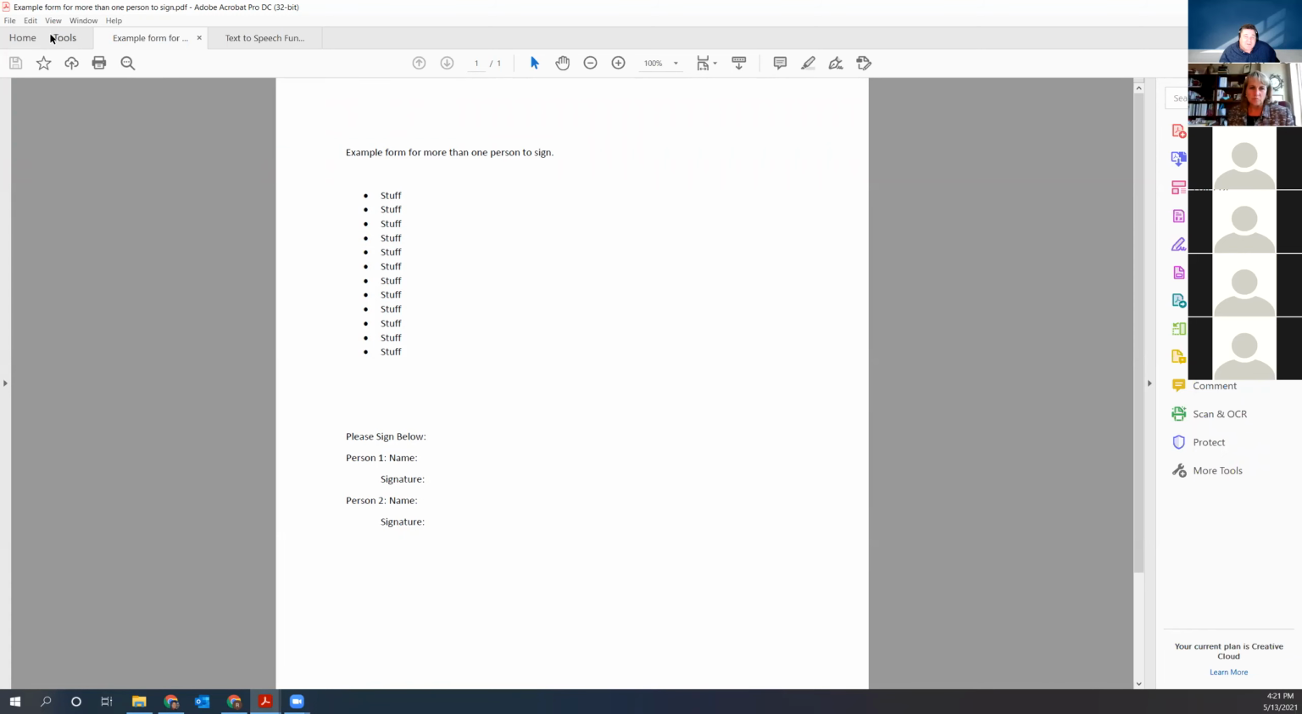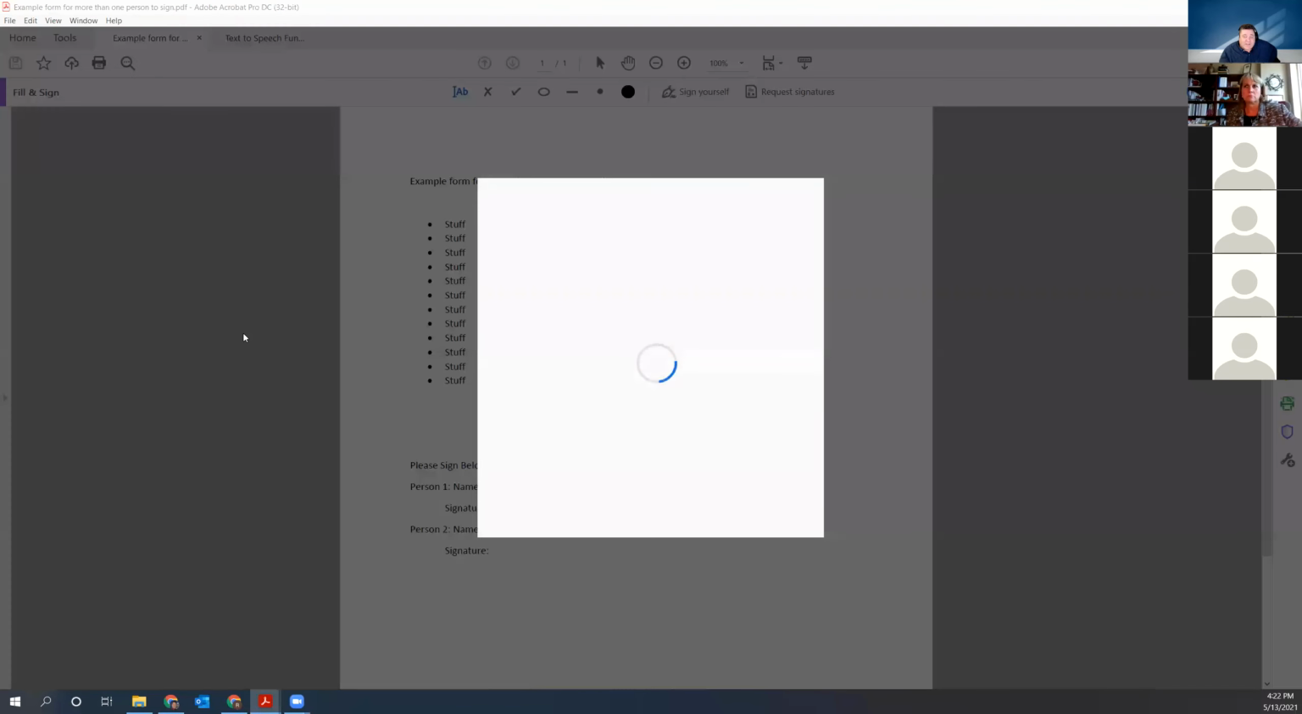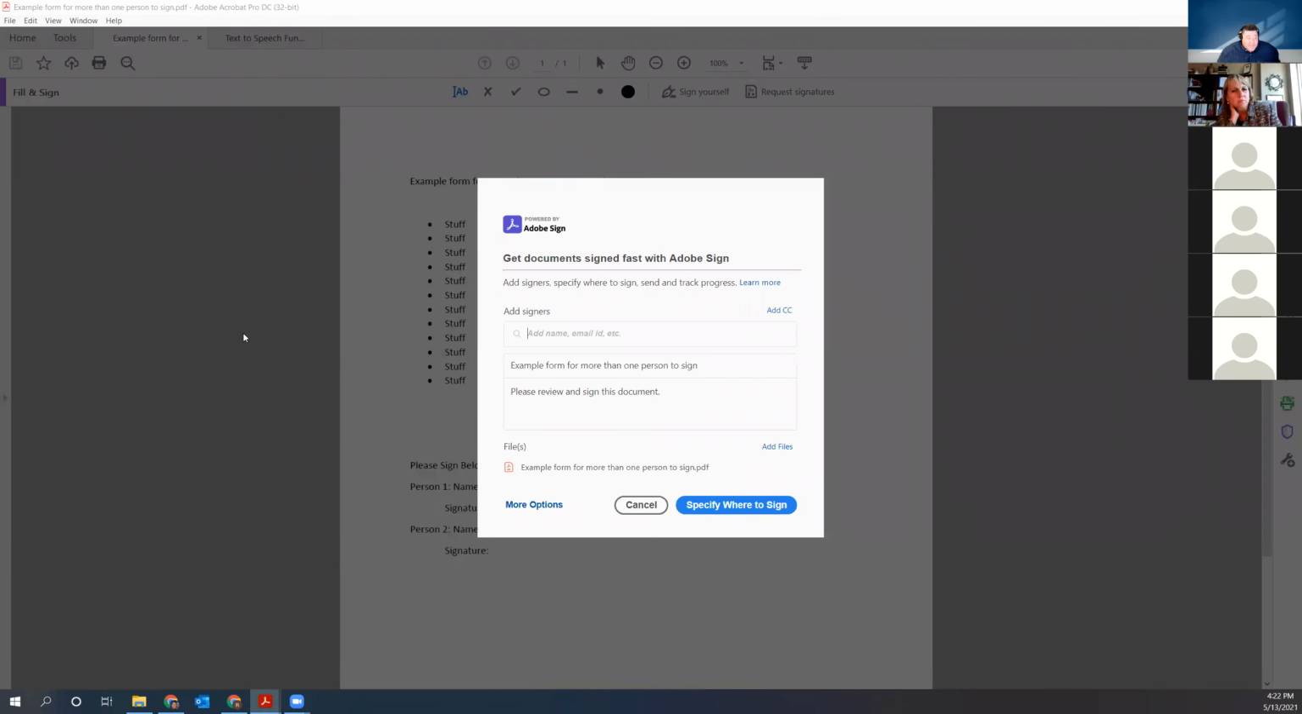Once that happens, I go over here to Tools, and you can see that the tab is still highlighted for the form I'm using. I go down here to Adobe Sign, which for yours is still saying request signature, but that's fine. It's the same thing. When you click on it, it's going to start Adobe Sign automatically. Just wait for it. Don't freak out when it doesn't start right away. It starts in about 3 or 4 seconds.